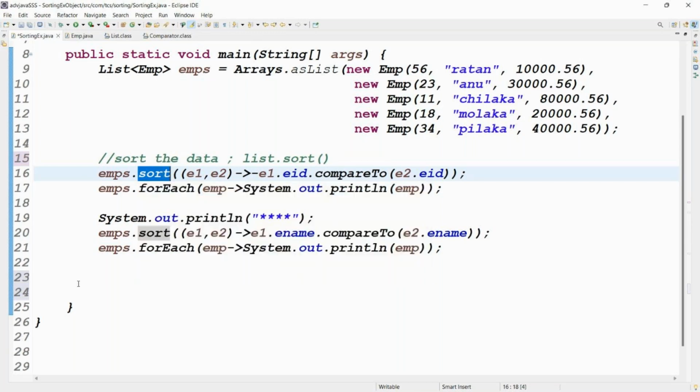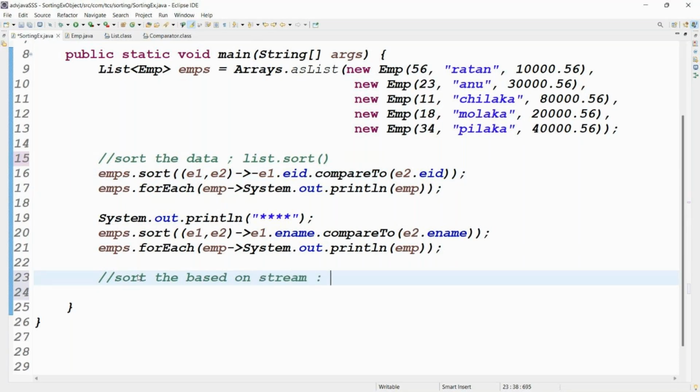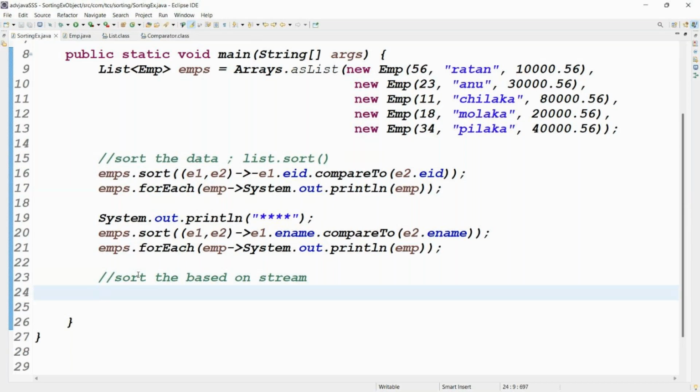Next one is what? Sorted. Which method? Sorted, that is based on stream. Stream means we can apply some more methods. What methods? Filters, mappers, right? Now the question is, can you please filter the employees which are less than 50,000.